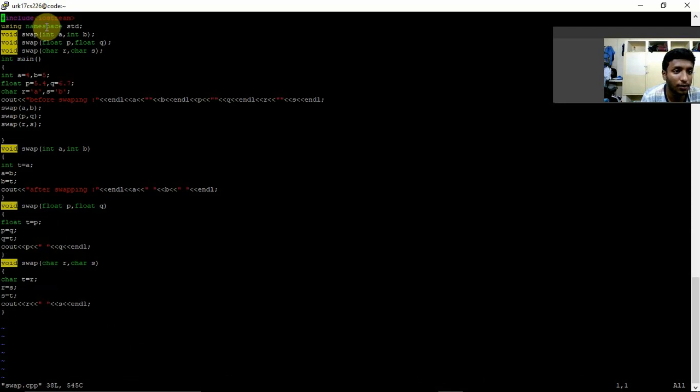And here we are using void swap. We are declaring two values a and b, and float p and q, and void swap for character r and s. Here a is 4, b is 5, and in float p is equal to 5.4 and q is 6.7, and character r and s. This is before swapping, and now we show it after swapping. We create one temporary variable t, and t is equal to a, a is equal to b, and b is equal to t.